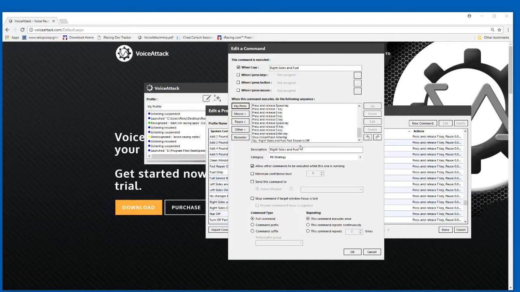One thing is iRacing does have to have focus when you run this, because whatever program you have open will be the one that it tries to do this command to. And this is how I'm going to demonstrate it too.